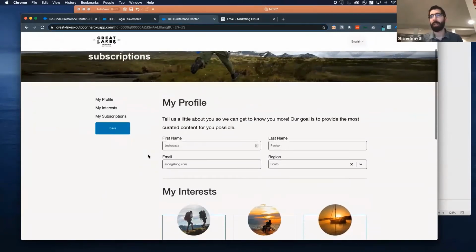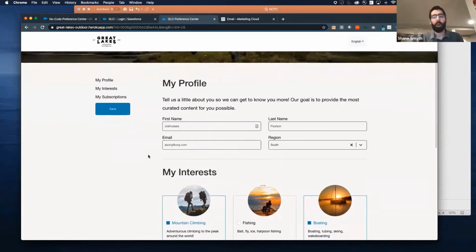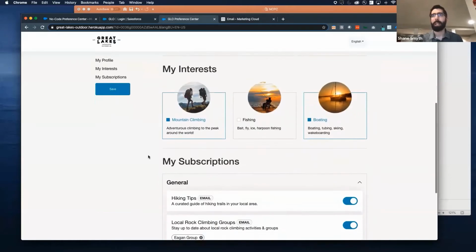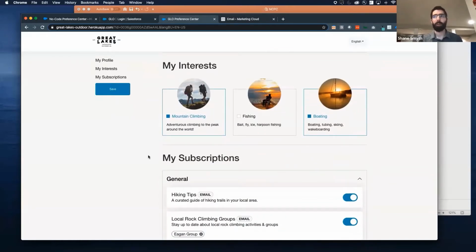It has the profile section at the top here. So that's all about who you are and where you came from and any of the fields you want. You're able to have single text fields, drop downs, and everything in between. And then we get down to the really important part here. So what are you interested in and what do you want to receive in your inbox? So we think of subscriptions as the actual piece of email that you receive in your inbox. So let's say that I've opted into hiking tips. I'm going to receive a weekly newsletter on hiking tips.